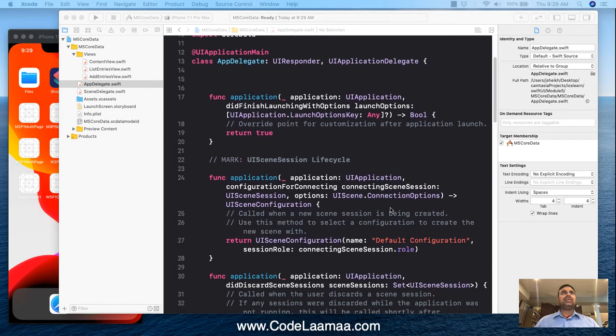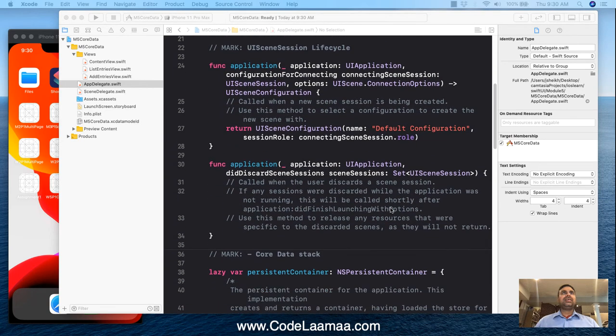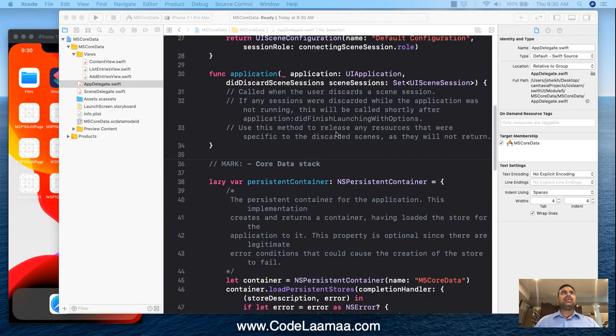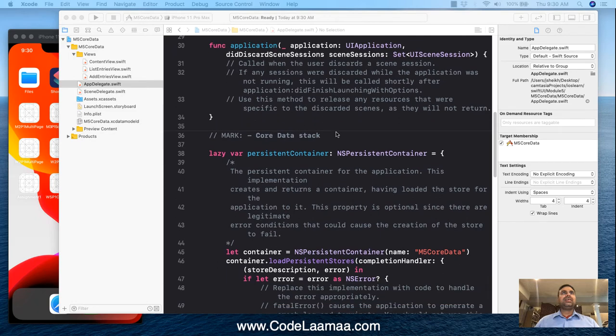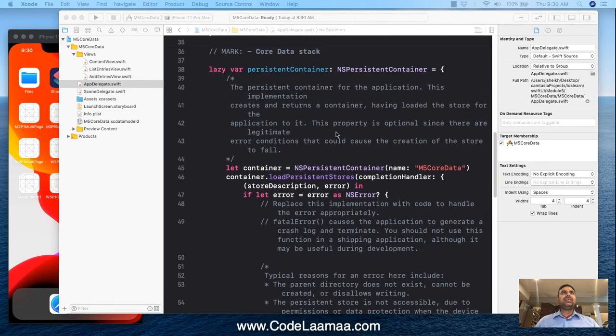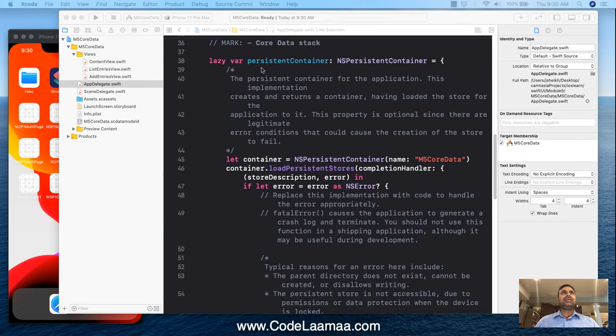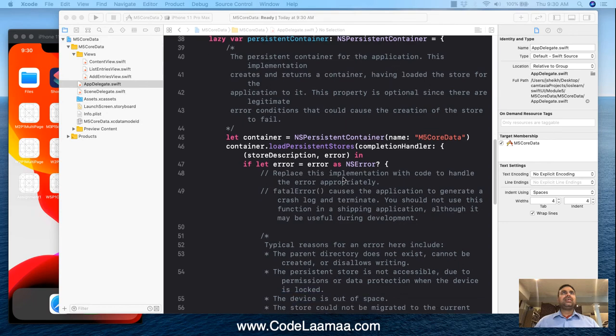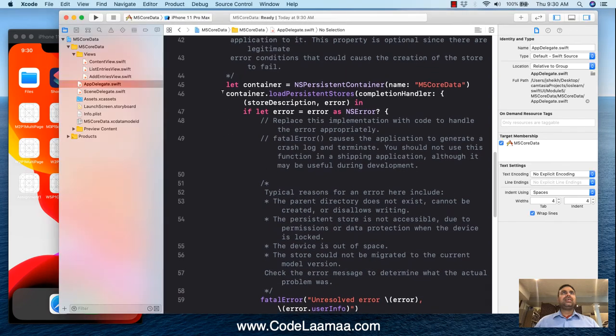So we have here did finish launching. We have here some setup configuration for connecting scene session. This is for connecting our scene and getting it set up. And then there's did discard scene session. So you can actually read through and see what these methods are all about. There's this one. This is specifically for core data. So we're saying persistent container, which extends NS persistent container. And you can see here that it's actually requesting access to M5 core data .xcdatamodeld, right? So it's actually specifying here what the model file is.